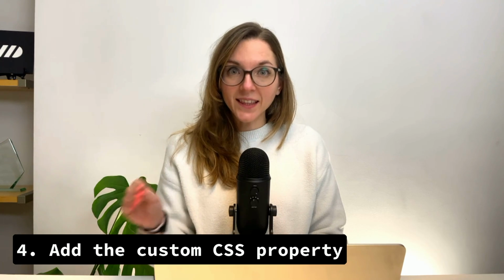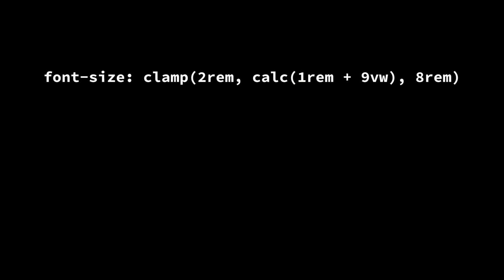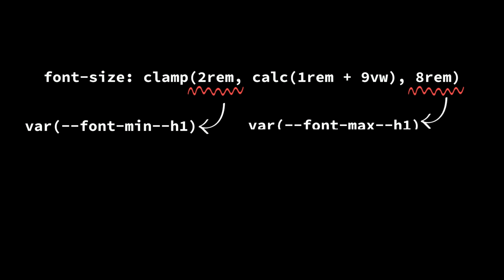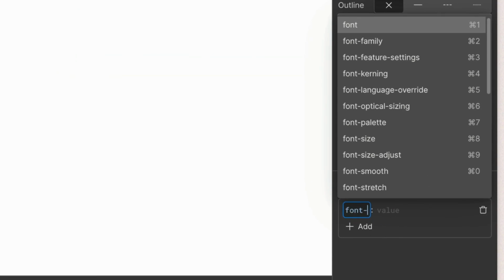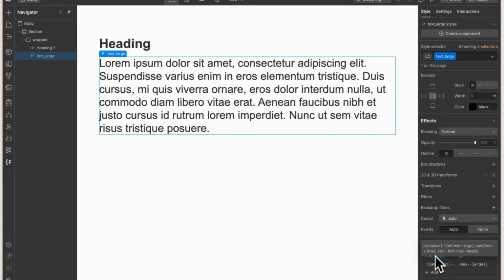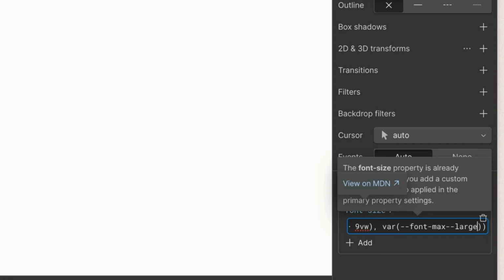Next, we need to take these values, add them to the Clamp formula, and add it to the custom CSS. In Clamp, replace the minimum value with a minimum variable, and the maximum value with a maximum variable. Make sure to add the Clamp formula to all the classes affecting the text size. And for headings, make sure to add it to both the HTML tag as well as the class.